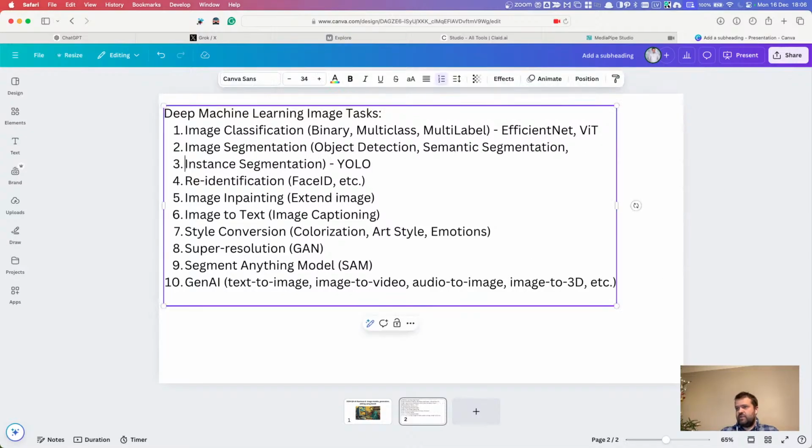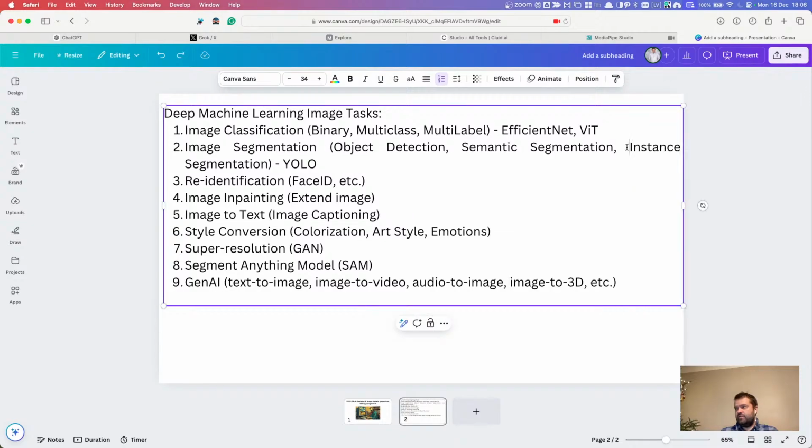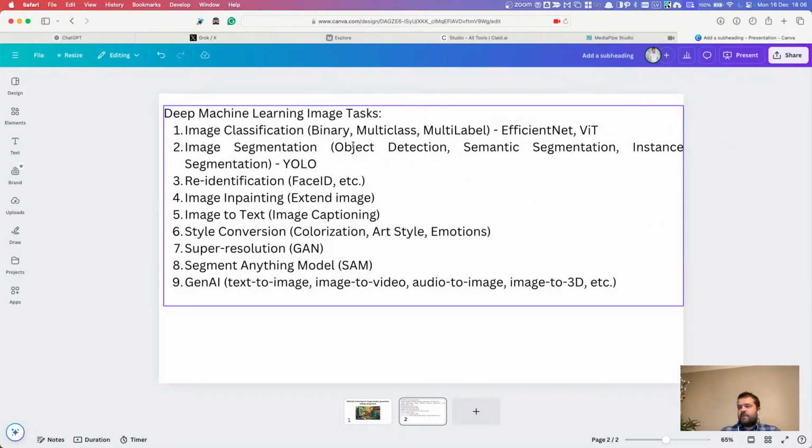Because the image tasks are being used in many other places. So the first one is image classification.